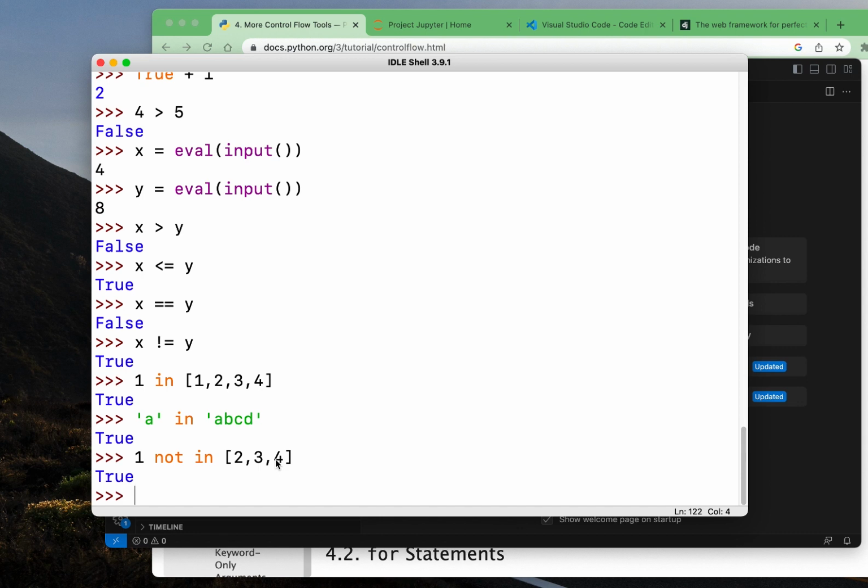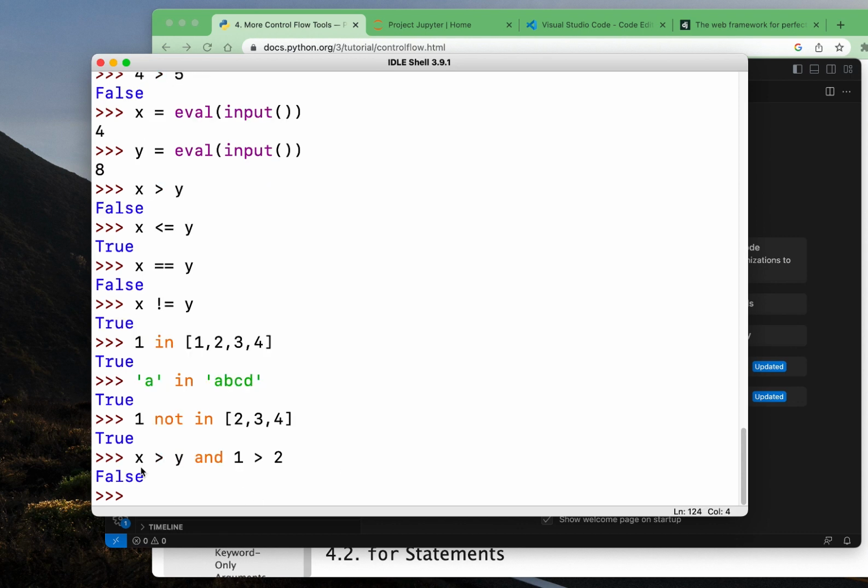We could combine multiple logical expressions using and or or connectors. For example, we could say if x is greater than y and 1 is greater than 2. This is obviously false because x is not greater than y. This is enough to deduce that this operation yields a false value.